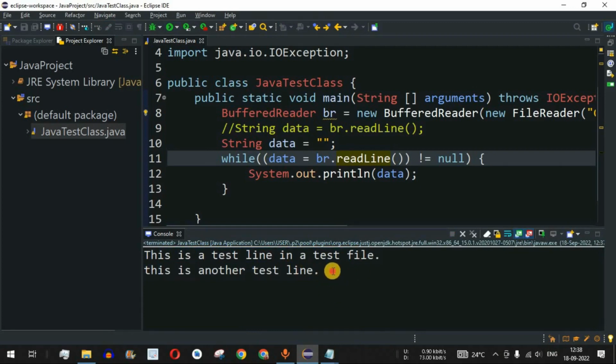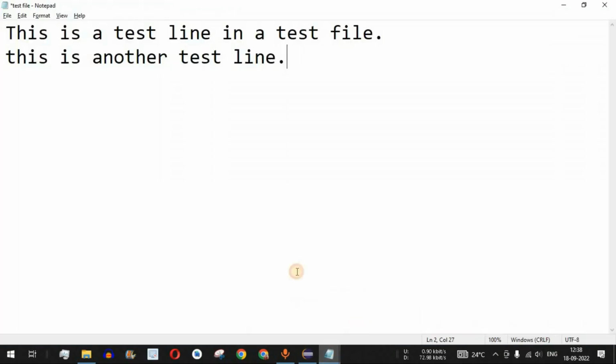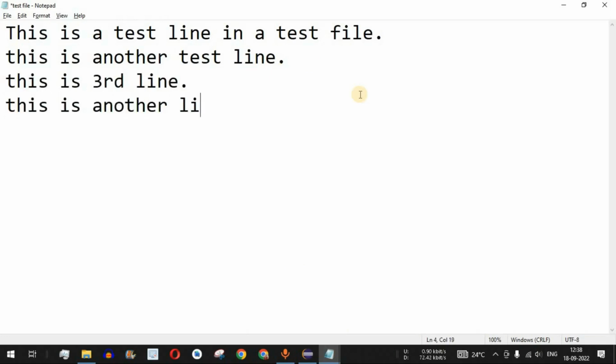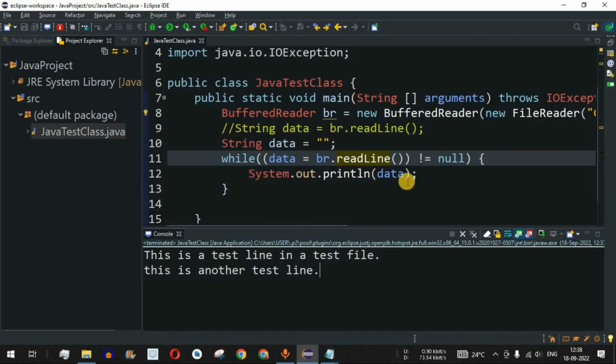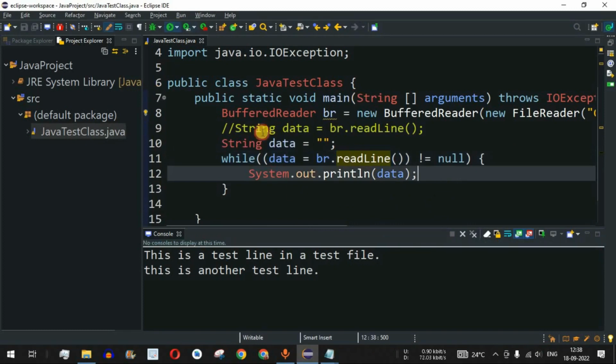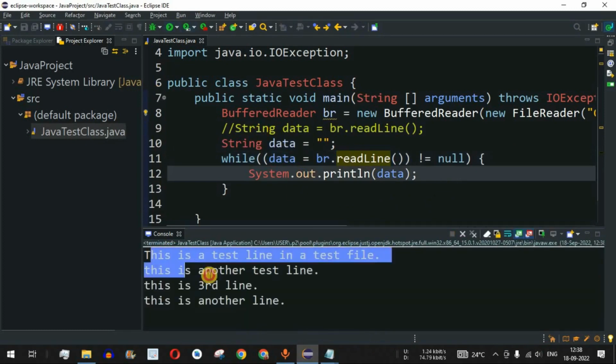Now guys, it depends on your file, the content of your file will be read and displayed over here. So let me just add some more lines over here. This is a line, and then I'll say this is another line over here, and then we have a full stop. Now let me just save this file, and after I come over here, let me just run this file once again. So as you can see, all the 4 lines, that is the content of the file, is getting printed over here.